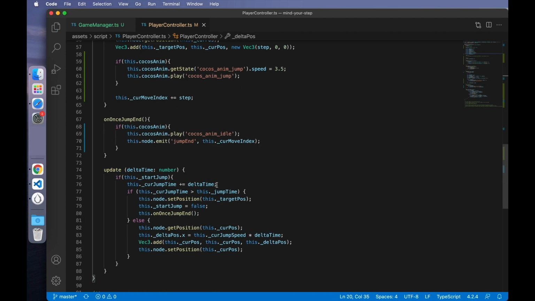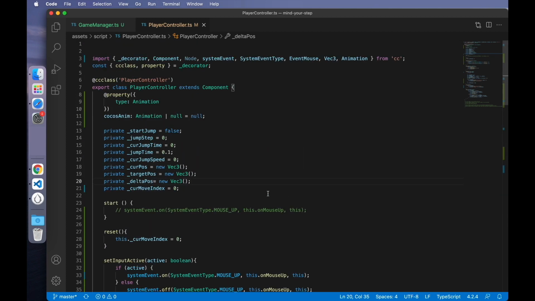Okay. The state logic of the game is finished. In fact, all the logic parts are now complete. In the next video, we'll do a little closing, adding some lighting and shadow effects.